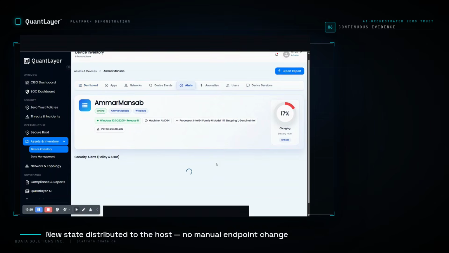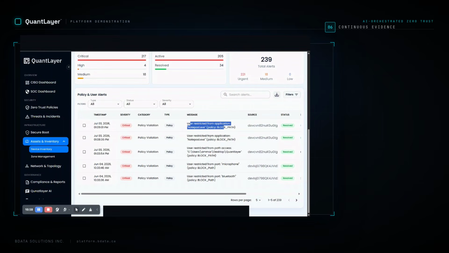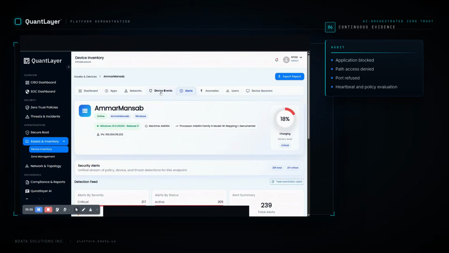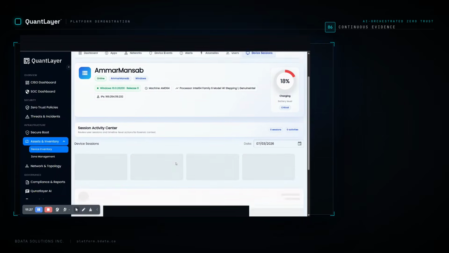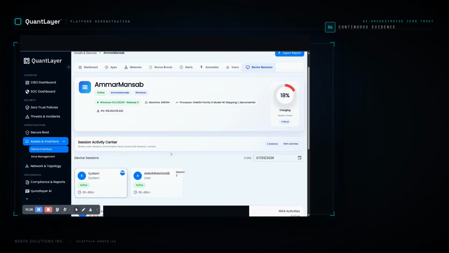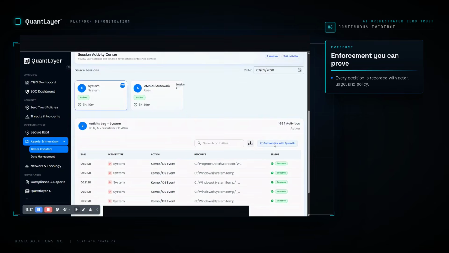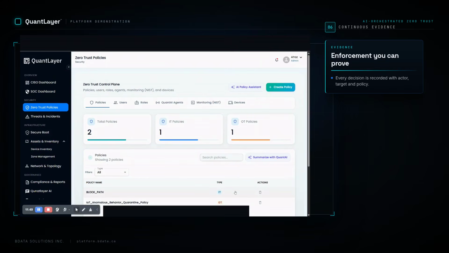Every one of those decisions is written down. Application blocked, path denied, port refused. That record is what turns enforcement into evidence, for an auditor as much as for an analyst. The agent view closes the loop: what it enforces, what it observed, and when it last checked in.